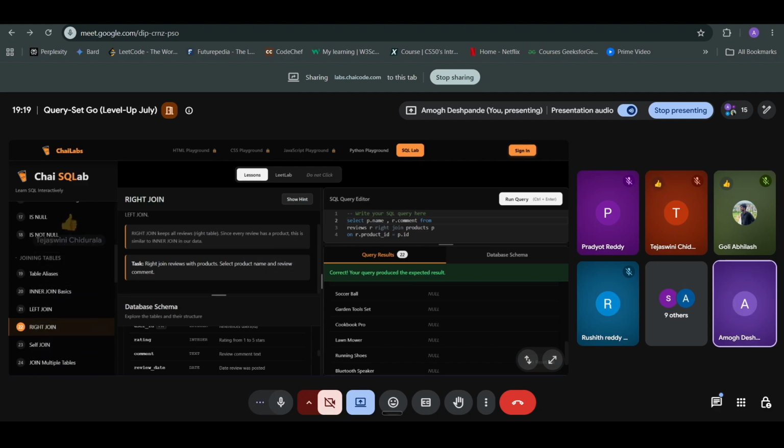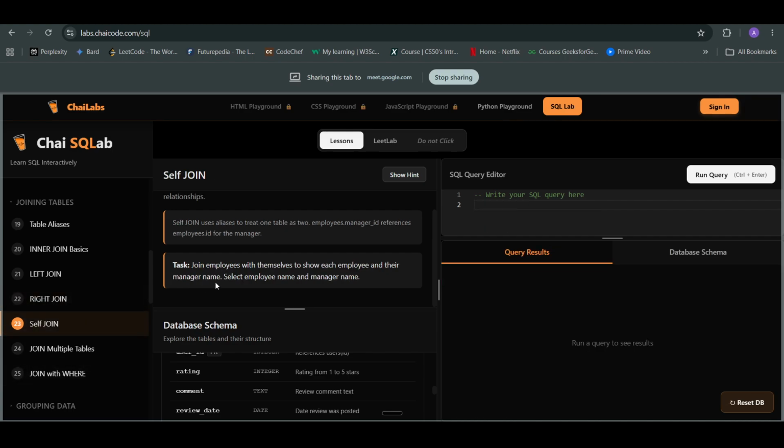Okay, let's go. This is another topic. First we have seen inner join, then left join, then right join. Now we are seeing self join. What it says is join employees with themselves. We should join the employees table with the employees table itself. In this case, we will use the self join. It wants each employee and their manager name.